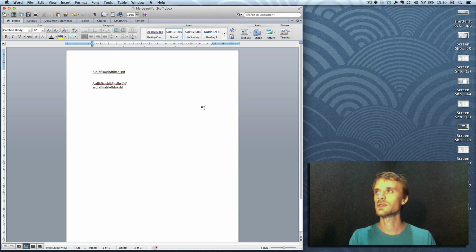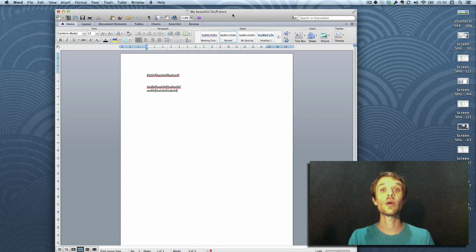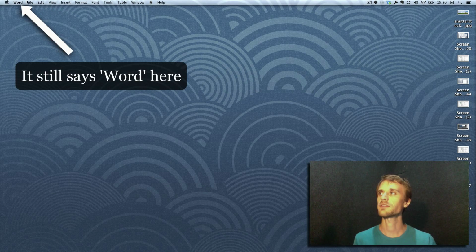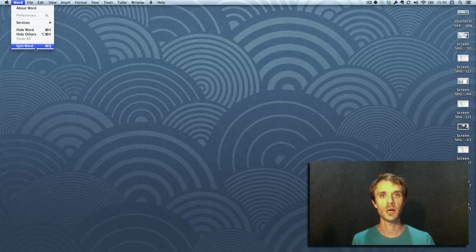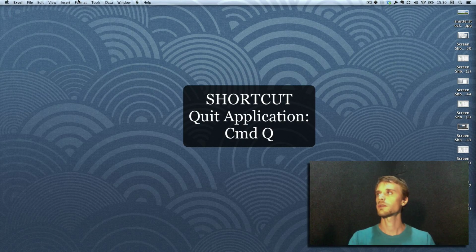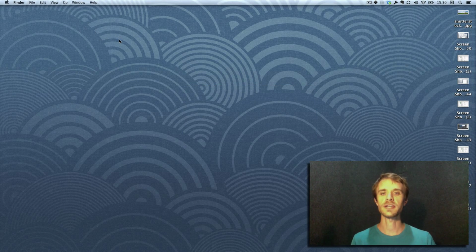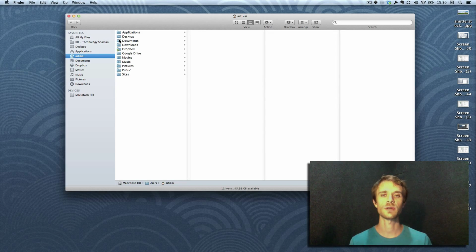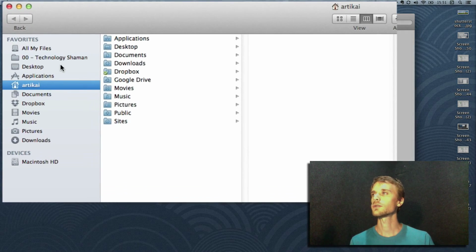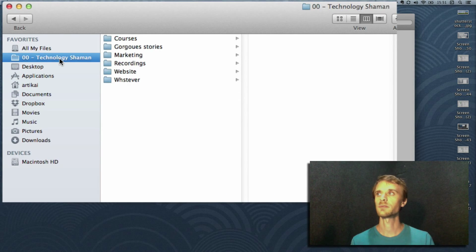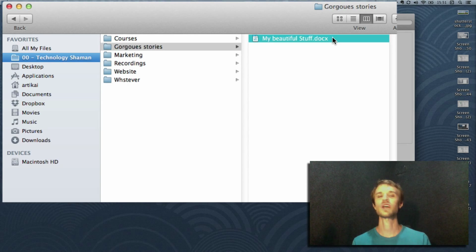Now when I close this, I'm going to quit out of Word. Remember, closing the window hasn't quit Word. I have to go to Word and quit, or Command Q. So I'm going to do that, Command Q, and Word is closed. Now, let's go back to our Finder and find that document that I just saved. If I press Command N for New Finder window, and then I go up to my Technology Shaman folder, and then I go down to my wonderful spelling, Gorgeous Stories, and there's my beautiful stuff. I know exactly where it is, and I found it in seconds.